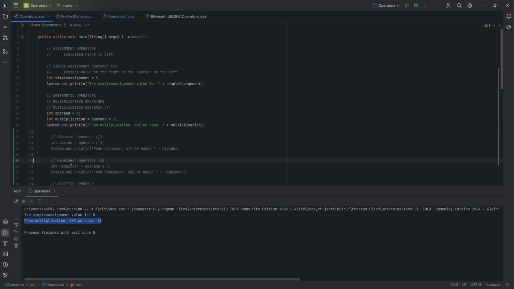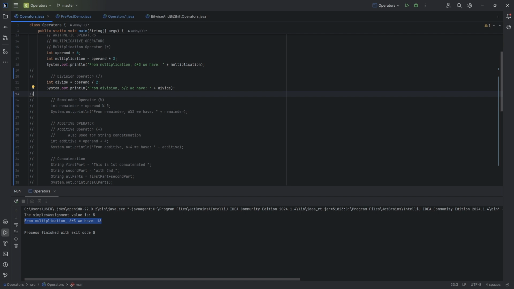Up next we have the division operator. These are things that I think you already know, unless you've not done math, which is very unlikely. These are things that you already know from basic mathematics. So divide is written like this. We are taking the operand 6 and dividing it by 2 and setting that to a variable divide. So that should give us 3. From division 6 by 2 we have 3. Running that.